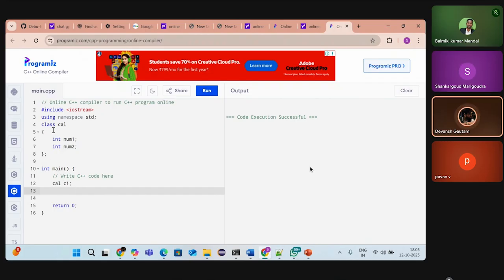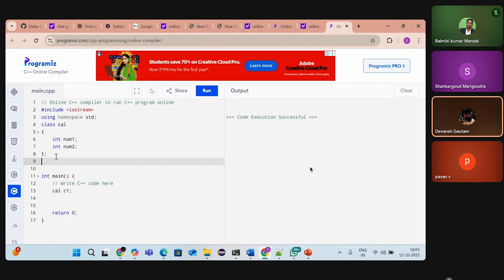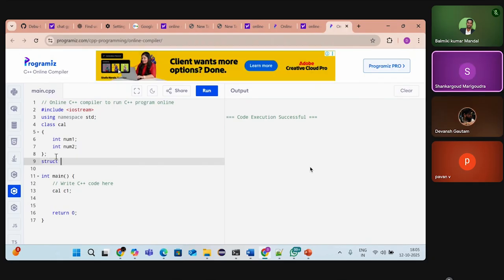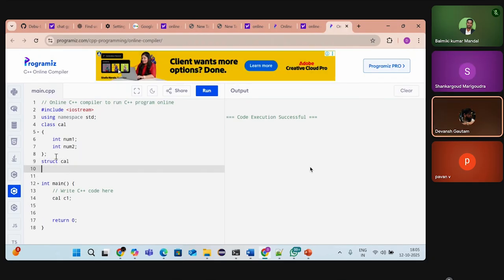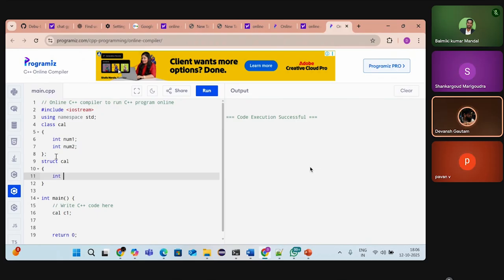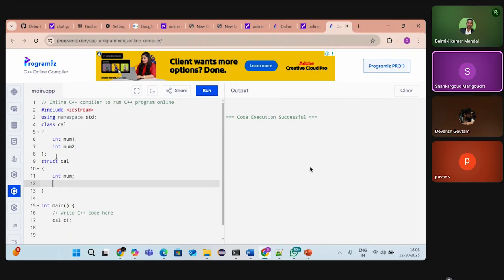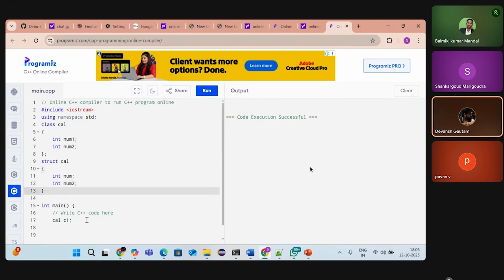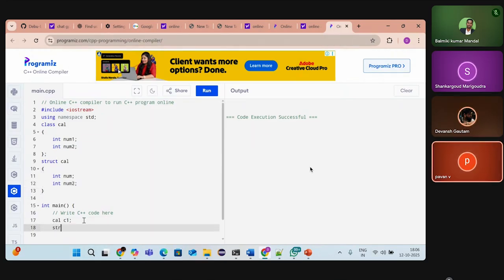See, suppose this is not a class, this is a structure. Struct, I will write the same name, Cal. From here we have two variables, int num1 and num2. Suppose I have created a variable from it, Cal, and I will write it as S1. So structure and class will be separated.